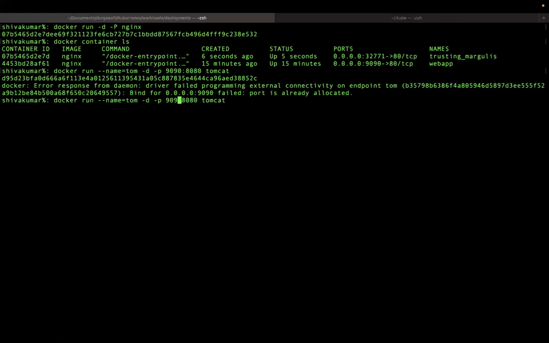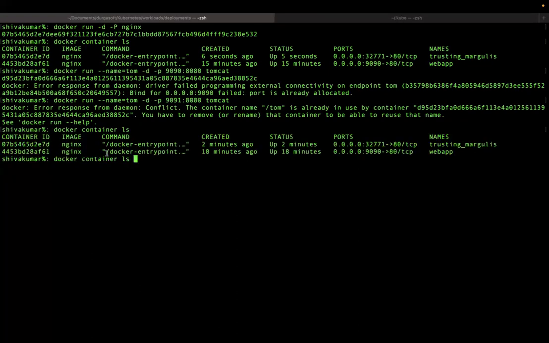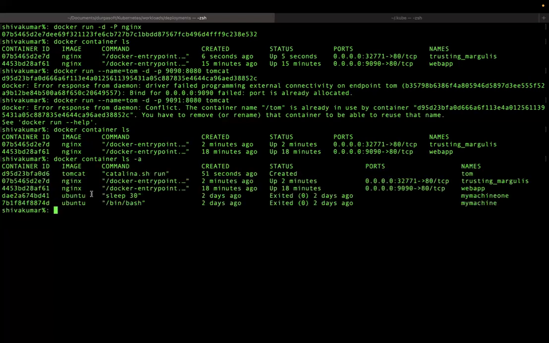Let me use 9091 and Tomcat. Let me click enter. What is the error you are going to get? Yeah, Tom is already created, but let me delete that one. Now docker container ls, and ls -a. This ls will only give the running containers, but if you want to list all the containers, you need to use -a. Let me delete the container with the name Tom. It is already created, that's why it is not able to create one more time. Docker rm and the container name.